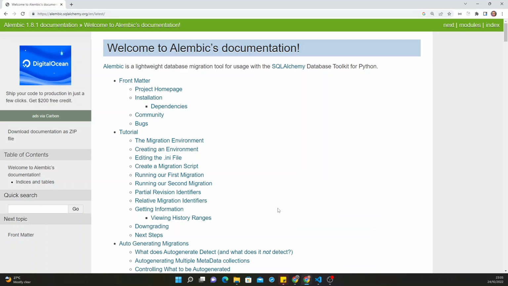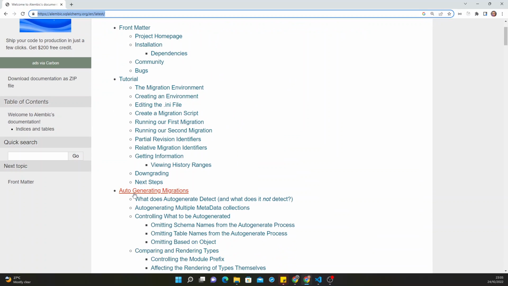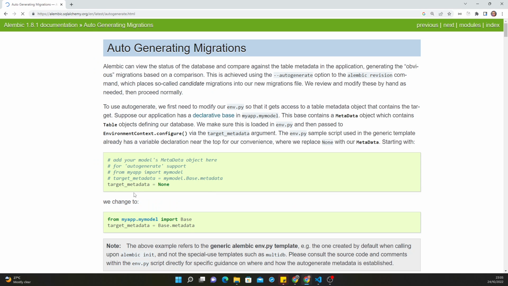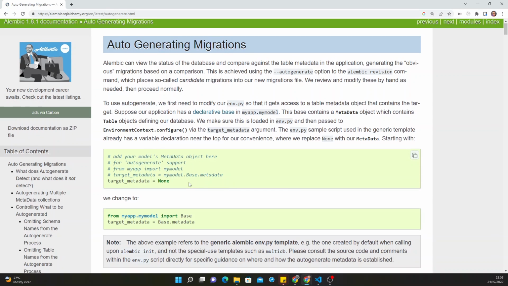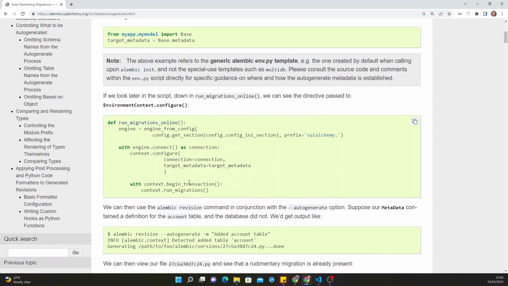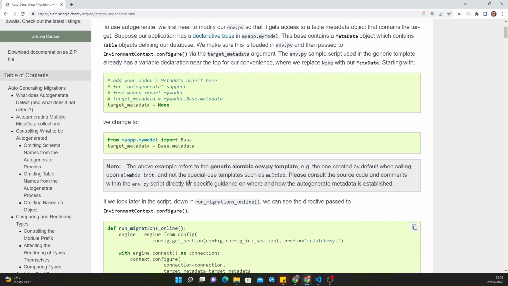I'll quickly go to the documentation. So this is the documentation. You can check out this URL and read more. And then I'll come to auto generate migration. This is where I need. So I'll follow this tutorial and then I'll come back to you to explain how I was able to do it.